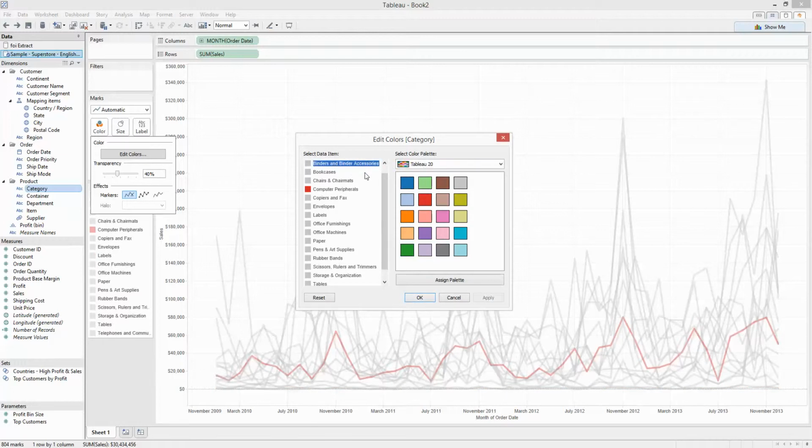So if I want to change that grey to a different colour, I just drag, double click.